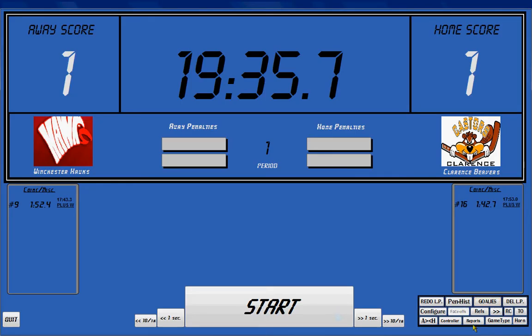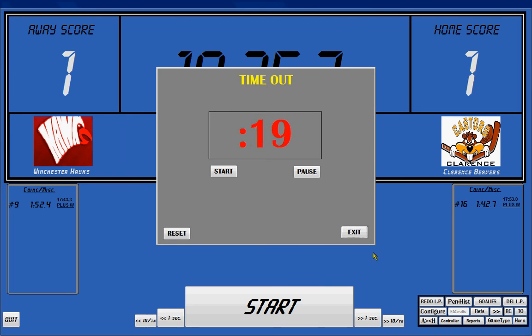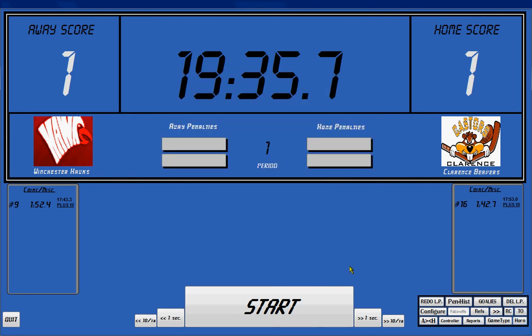You want to be able to switch it so the home team is on the right hand side instead of the left hand side. So hopefully that helps, gives you an idea of what Timekeeper does, shows you the automated features, and I'll chat.